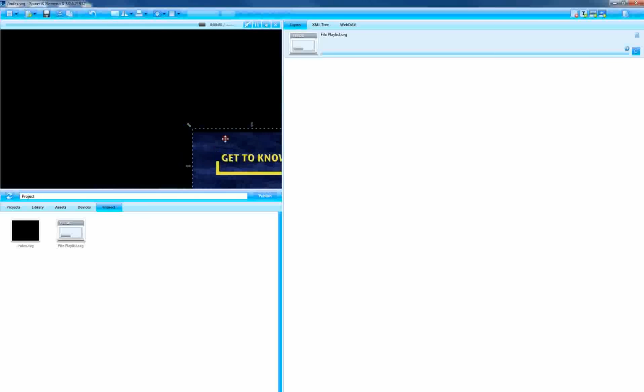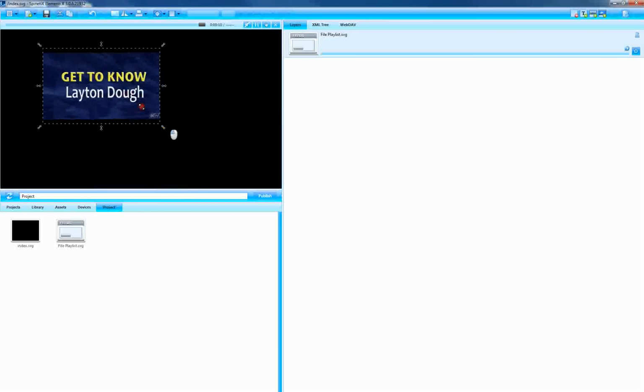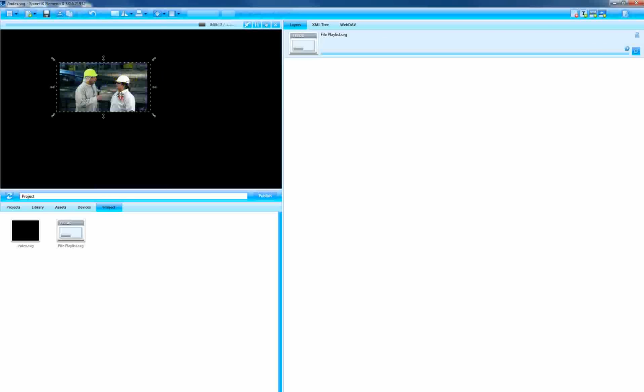And just like any other SVG file, video, image, what have you, you can size and position this layer to be wherever you'd like in your content. So it doesn't necessarily have to be full screen. So you have that capability as well.